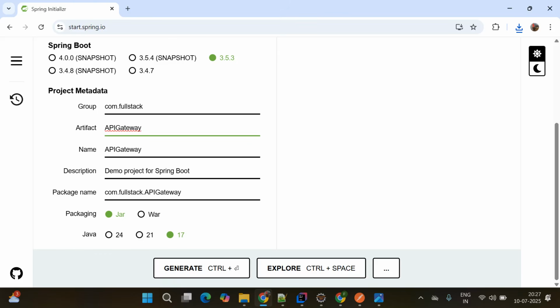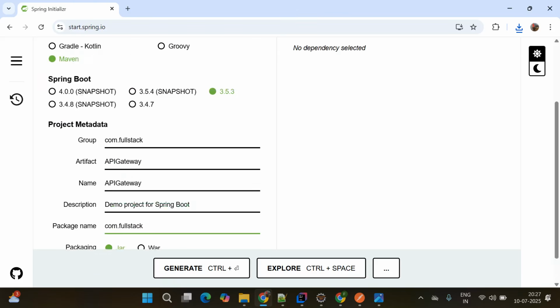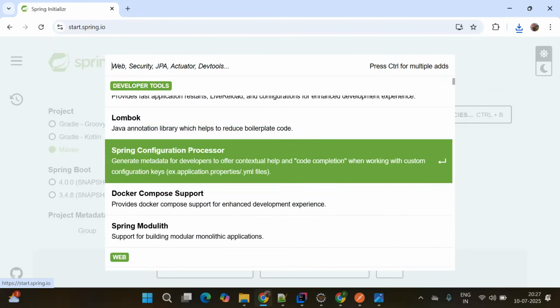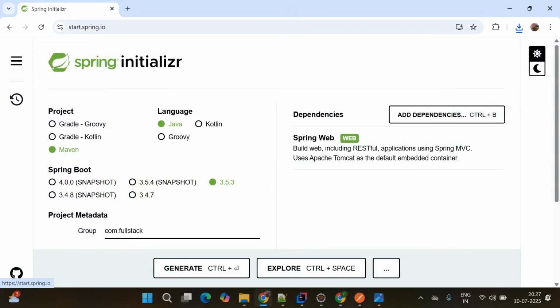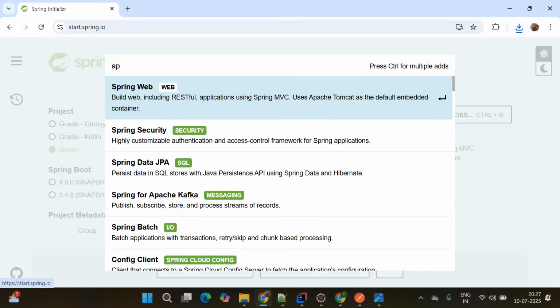Now refactor the base package. Packaging a jar, Java version we are using 17. Adding dependencies. First we are just going to add here Spring Web. Next I am adding here, you can simply consider, API gateway.